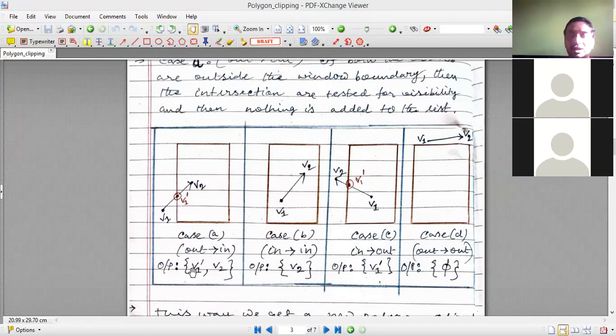So in the output list, the following vertices will be stored: V1 dash and V2. V2 will be stored. So in the output list, V1 dash and V2 will be stored for the out to in category. Similarly, for case B, which is representing the in to in category, in the output list, the final vertex V2 will be stored.